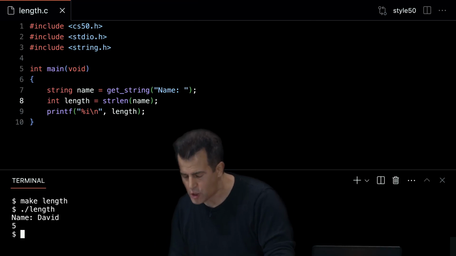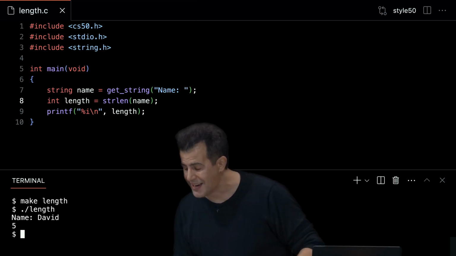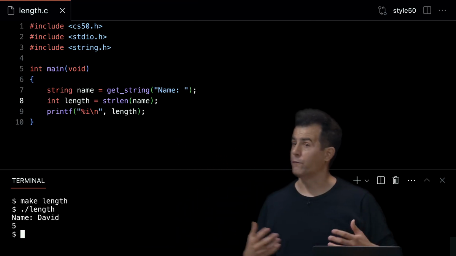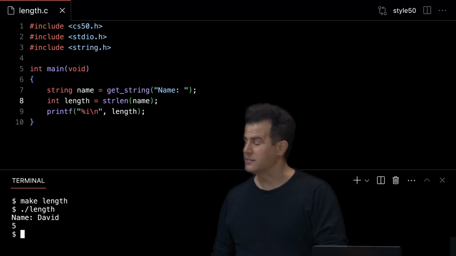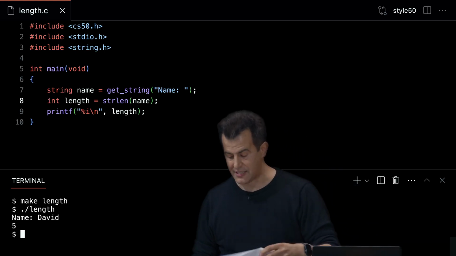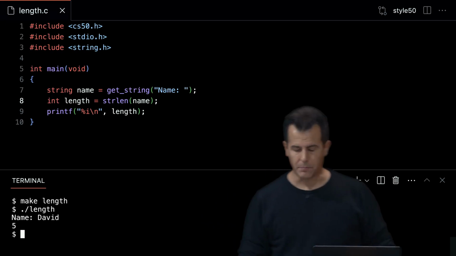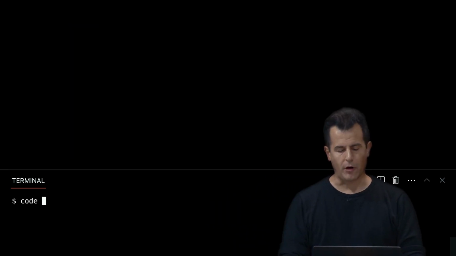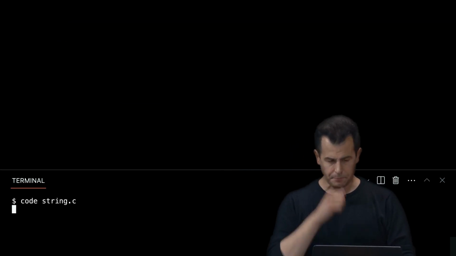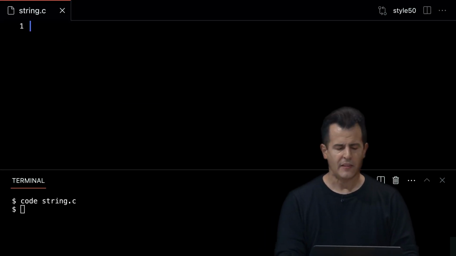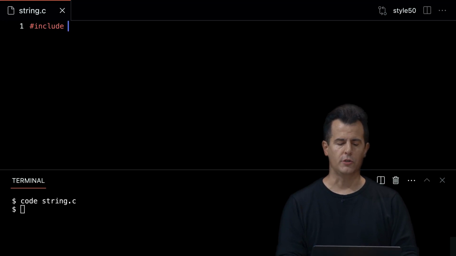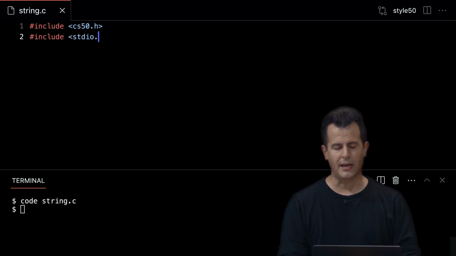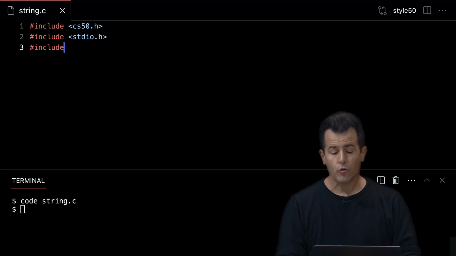The string library is just going to make our lives easier, by us not having to reinvent some wheel. All right, well, where else does this get interesting? How about something like this? Let me go back into VS Code here. Let's create a program called string.c. We'll play around with our own strings. That's going to start similarly. So let's include cs50.h. Let's include stdio.h. Let's include string.h.